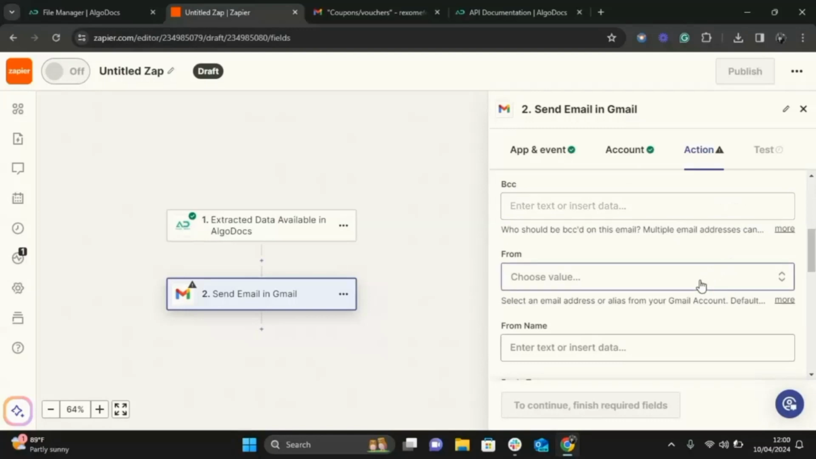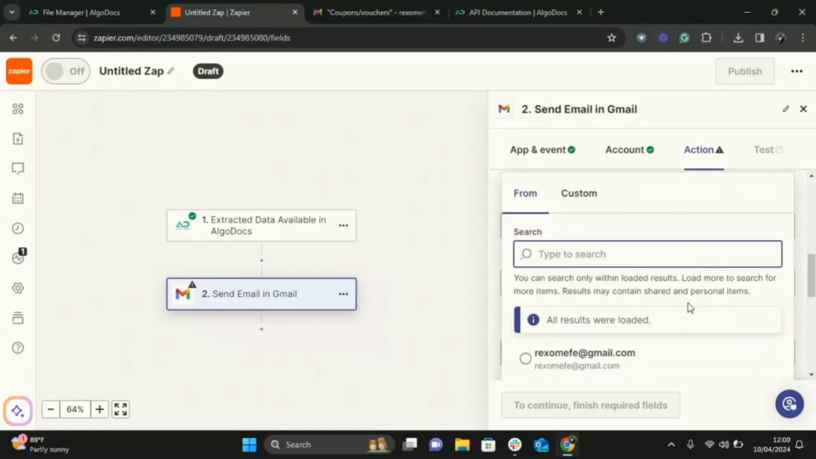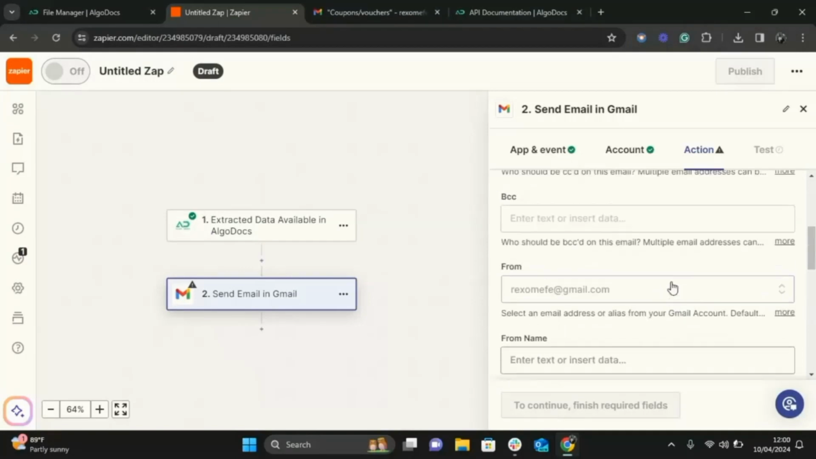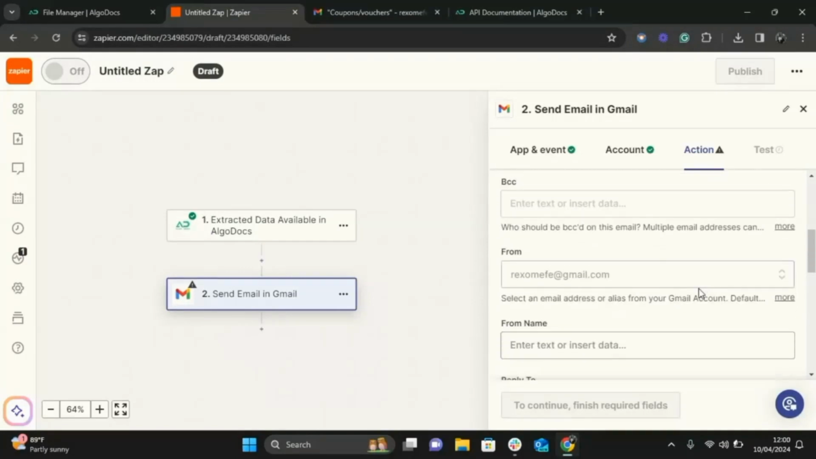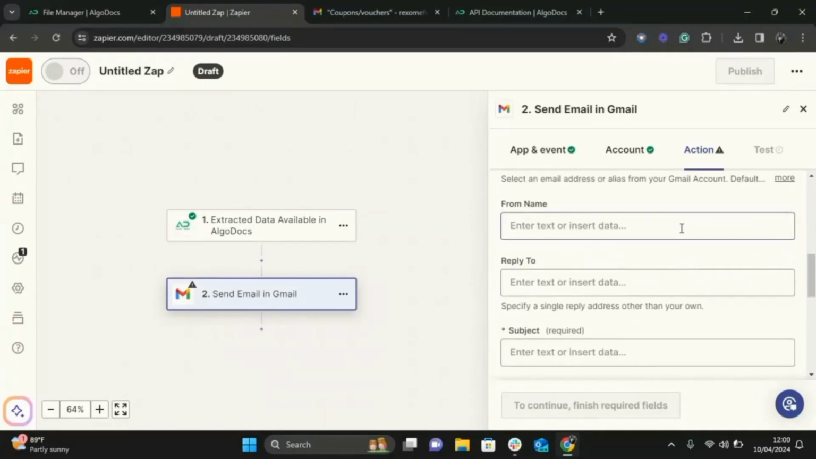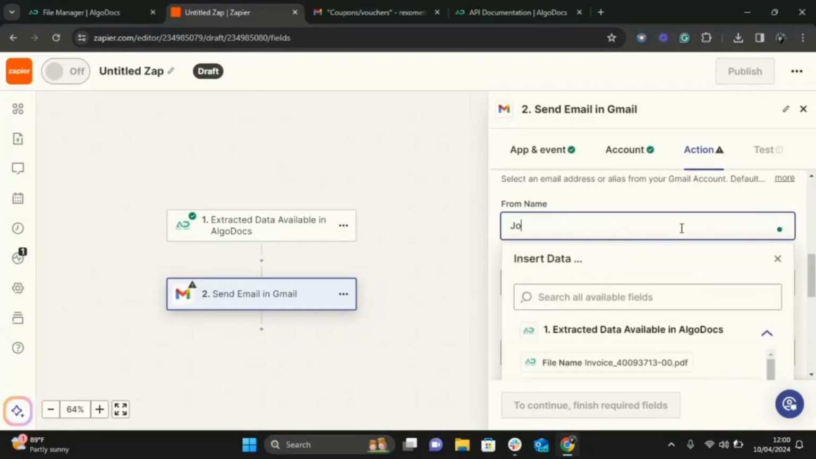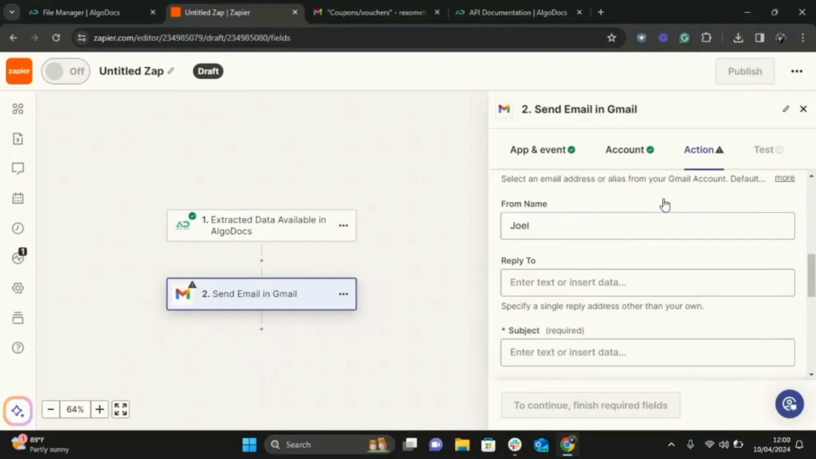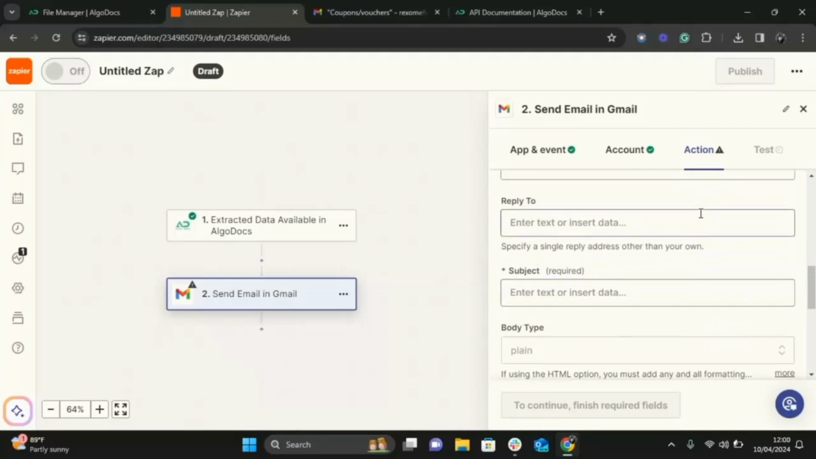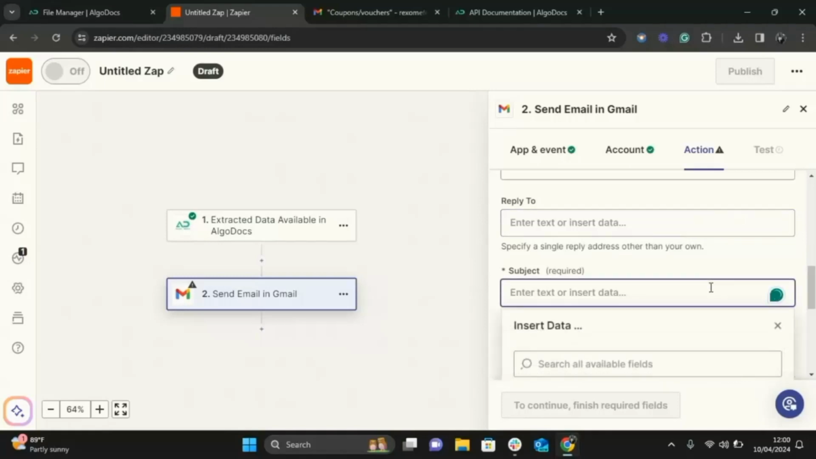Now, who do we want the email to be seen as sent from? It's going to choose the default Gmail account which you connected. Now, from, do you want to add a name? Yes, I want my name to be there, from Joel. Reply to: we can add a specific email address to which we want any reply from the receiver to be sent.